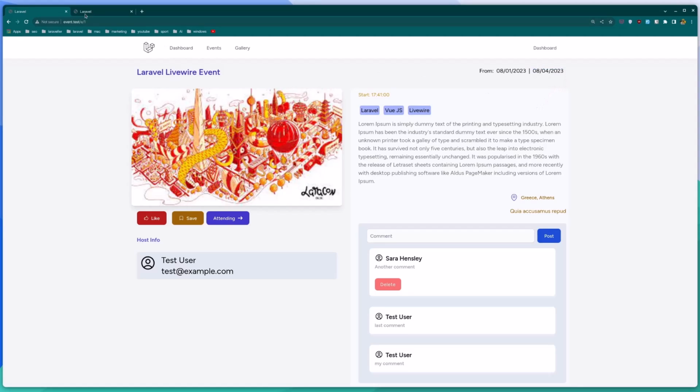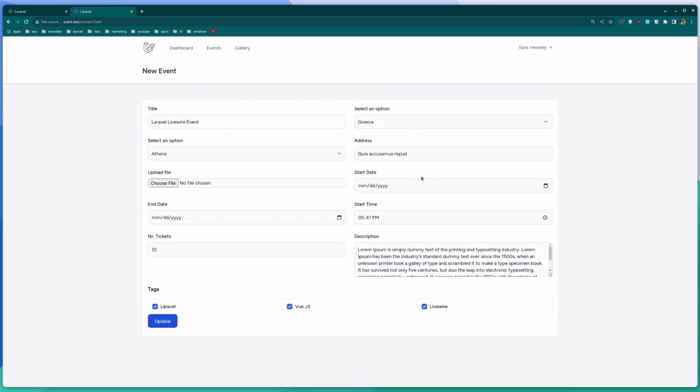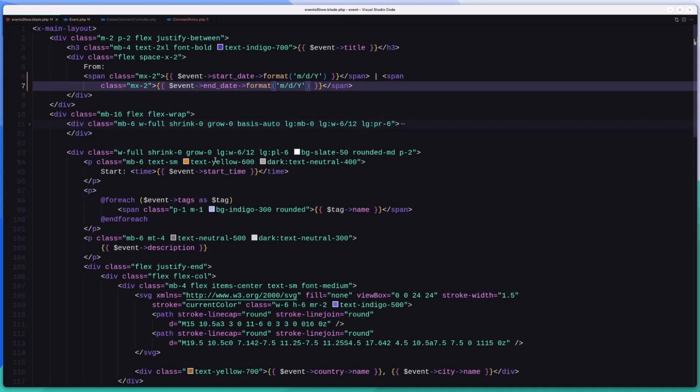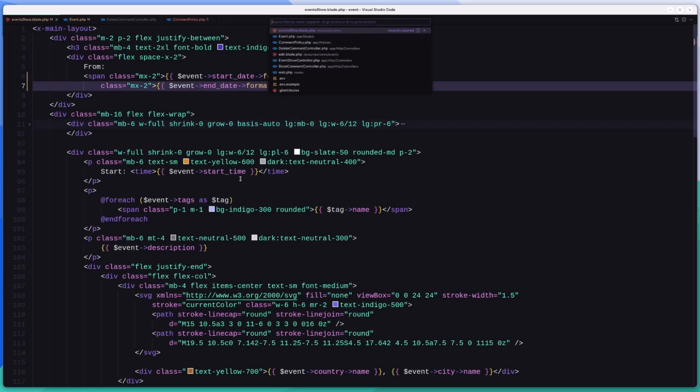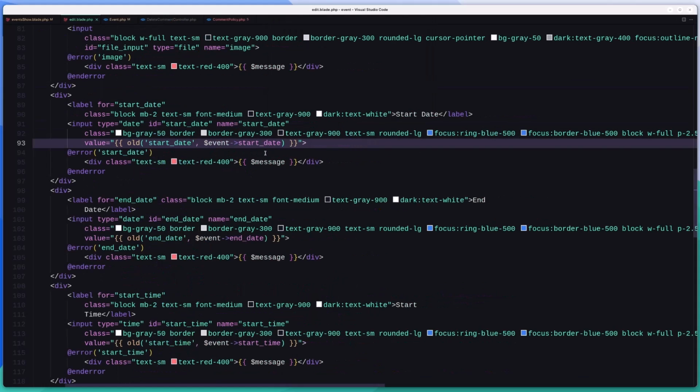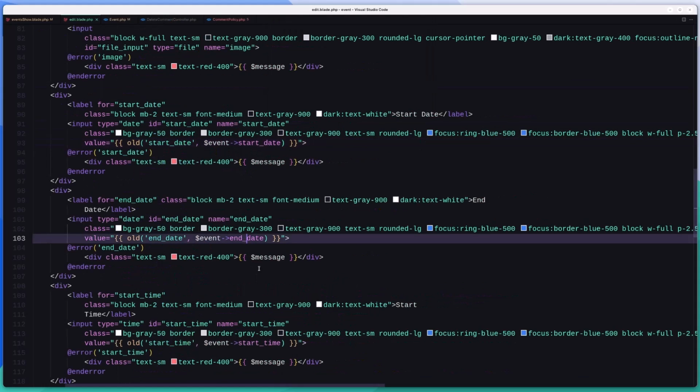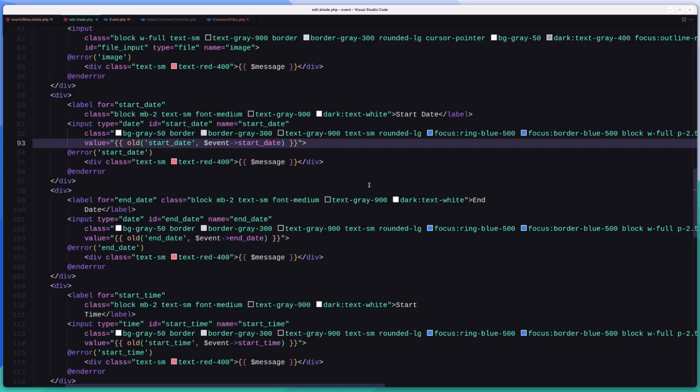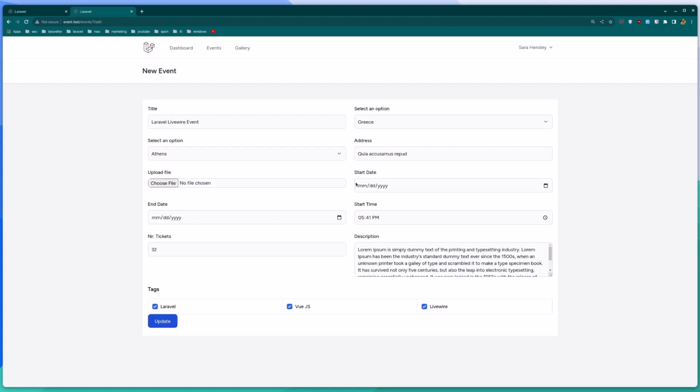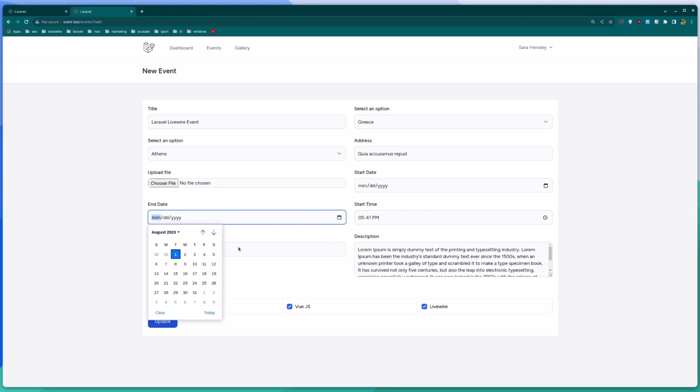Now let's fix also this one. So let's refresh, yeah. Let's go to the edit blade, inside the resources views, events, and here we have the start date and end date. Also we need to format this, and we need to format on what the date needed.